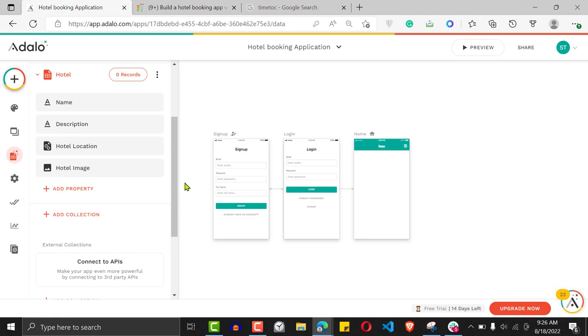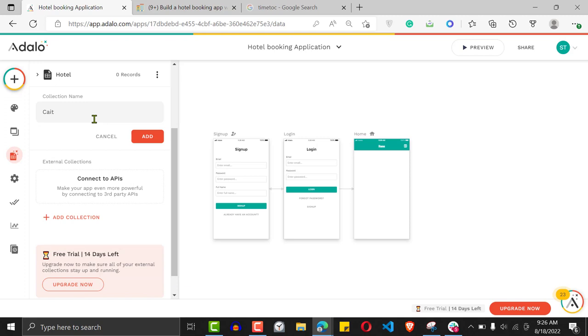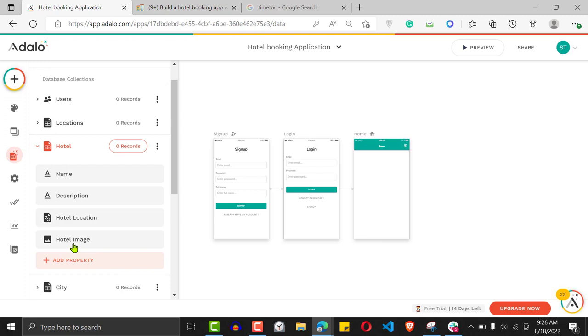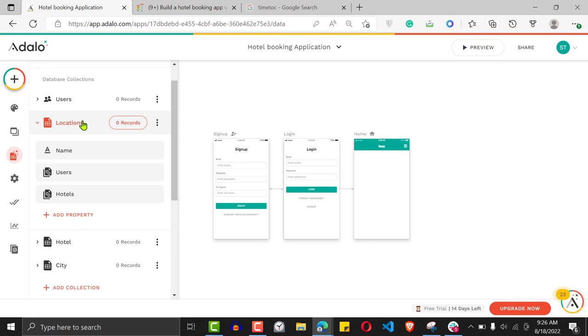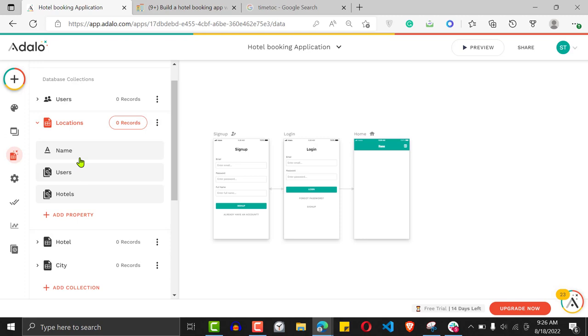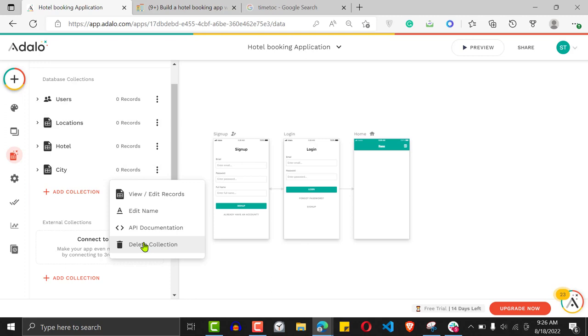So we're going to create a collection called city. Say add. That's the only thing we'll do. Then we'll come back to our hotel. Say add. Okay, I think we don't have to create another collection called city. We already have a hotel location already. So it's fine. Location is going to be the name of our city. We don't need to create another collection called city. So I'll go ahead and delete this.